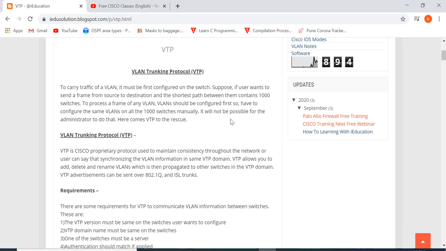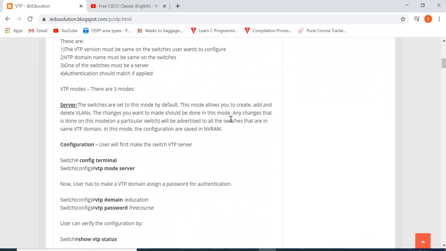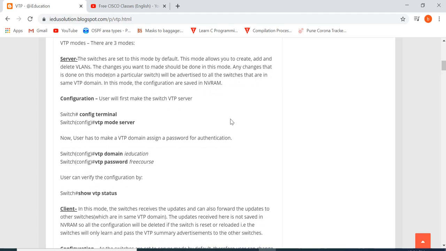In VTP we have three modes. One is called server, another is called client, and the third one is called transparent. By default all switches work in server mode. If you do not assign any VTP mode, then by default it works as server. In server mode you can add, delete or modify any VLAN, whereas in client mode it will take updates from the server. Whatever VLANs are there in the server, it will replicate on the client. But from the client you cannot add, delete or modify the VLANs. Whatever updates you get from the server, you install in your VLAN database.